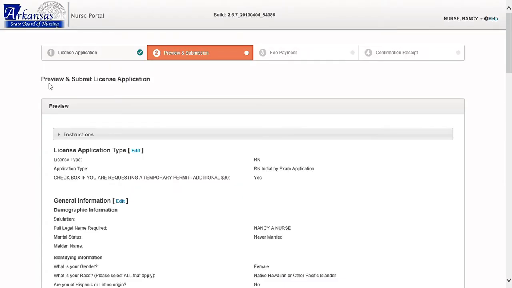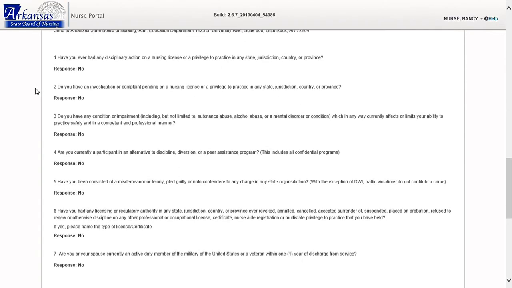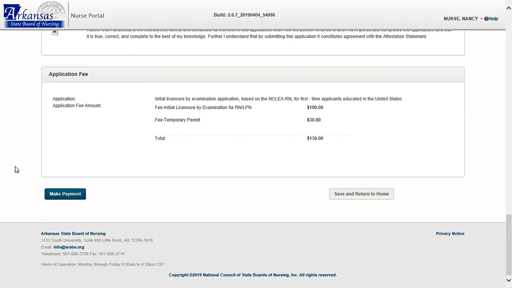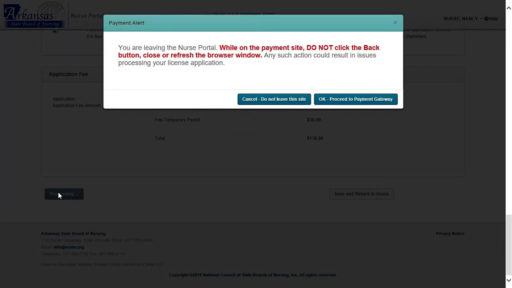This is the Preview and Submit License Application section. You can review information that you provided and edit before submitting the application. Once you are finished reviewing, please select the checkbox to affirm that you have read and understand the terms and conditions and that you have personally completed this application and it is true and correct to the best of your knowledge. Next, you will click Make a Payment to pay and submit your application.